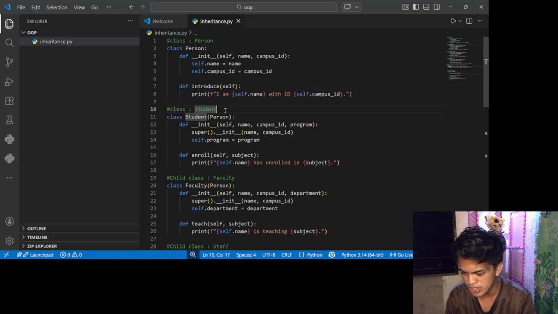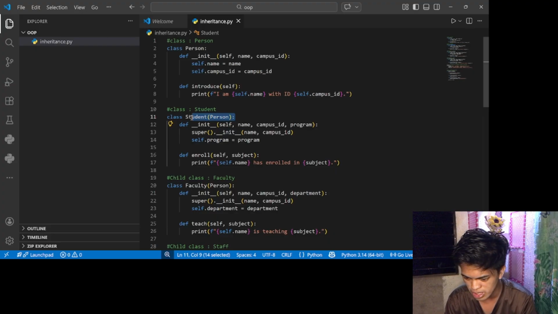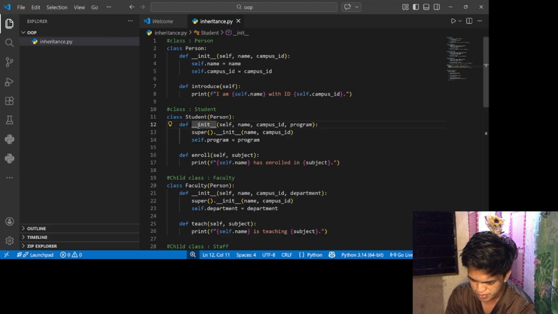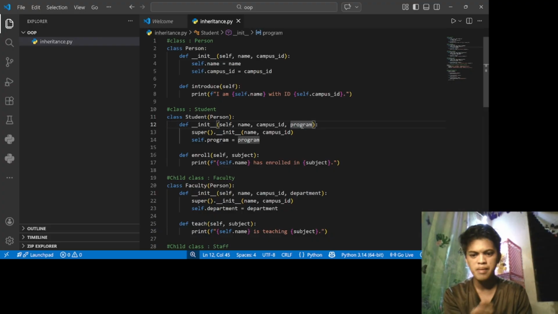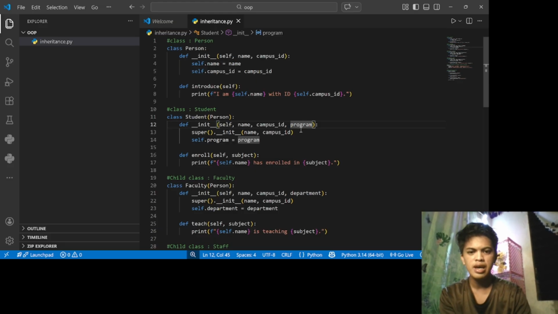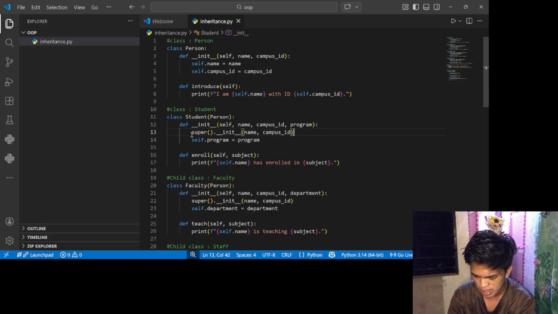And let's proceed to the second part, which is the student class. Here I created a class nga ang pangalan kay student, which inherits from person, meaning student is a person. Mao ni ang ISA relationship. Inside the init constructor, I added a new parameter, program, because students have programs. And I used super init para tawagon ang constructor sa parent class instead of rewriting name and campus ID again.